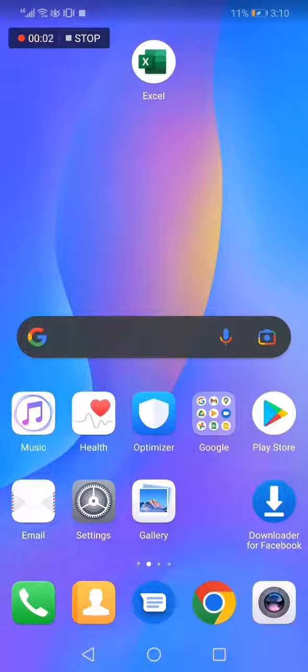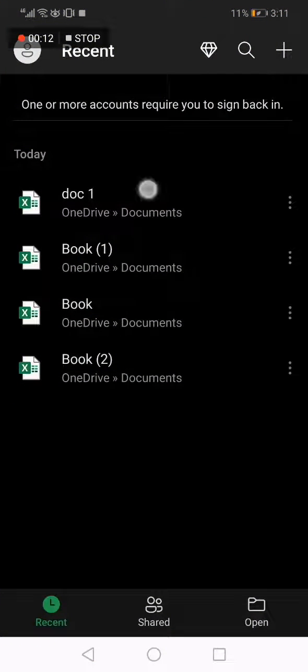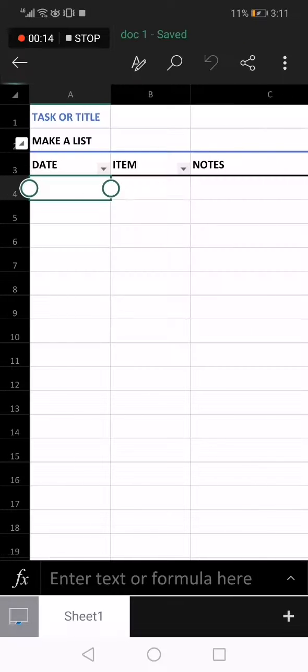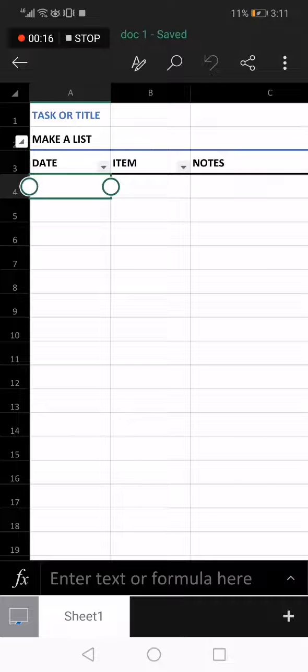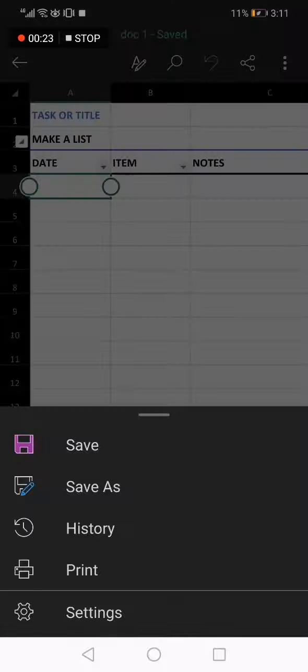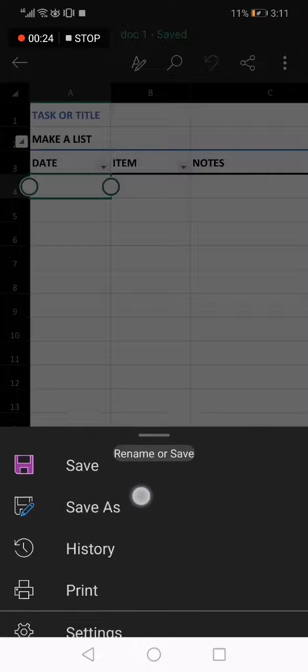How to save any Excel document to your device directly and automatically. So all you have to do, guys, to save documents to your device is go into Excel, choose the document that you want. For example, I'm gonna choose this one. Now all you have to do is go to the top corner and click on those three dots and choose Save As right here.